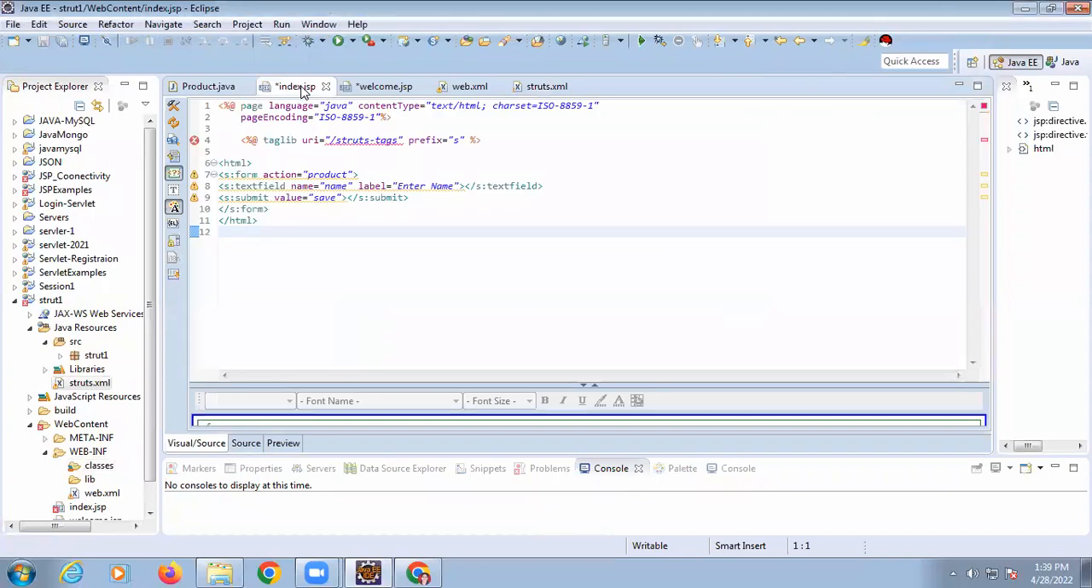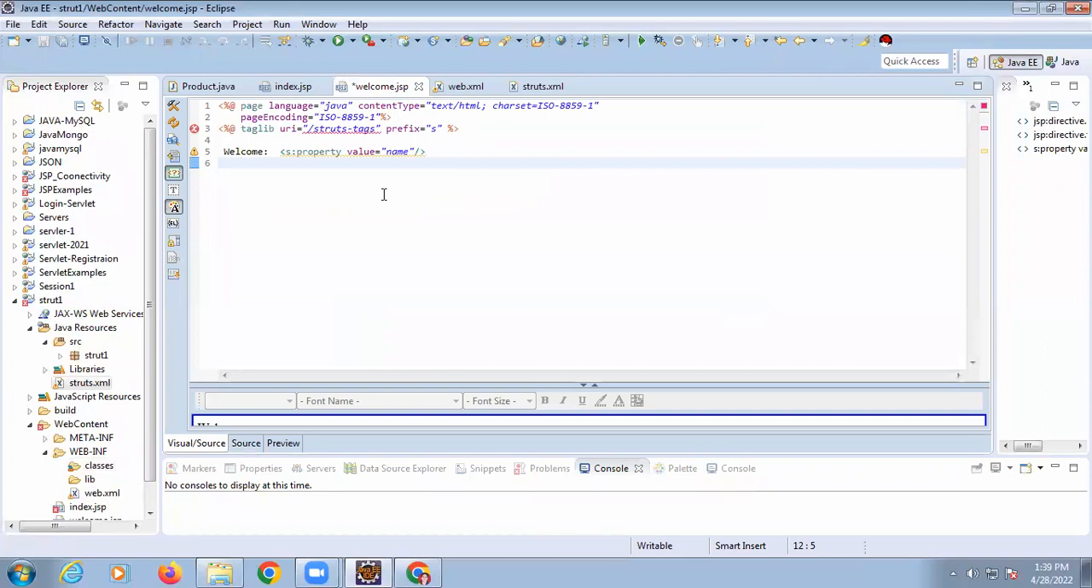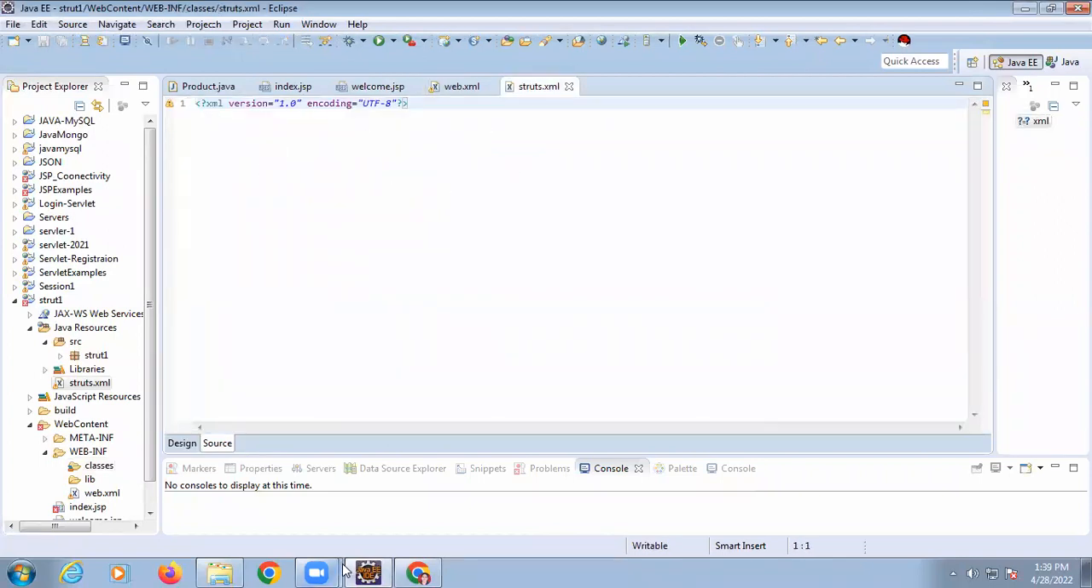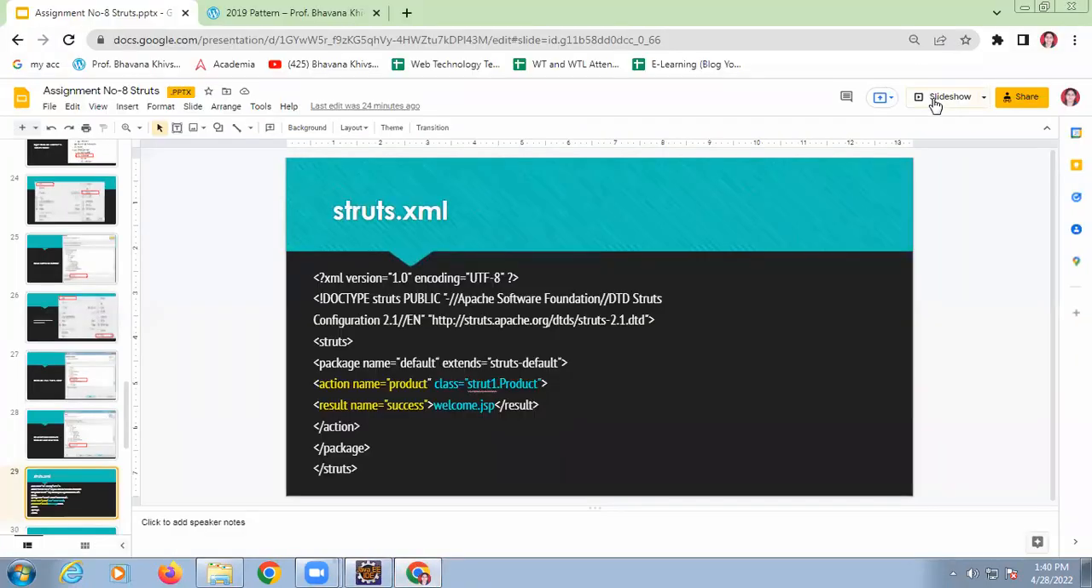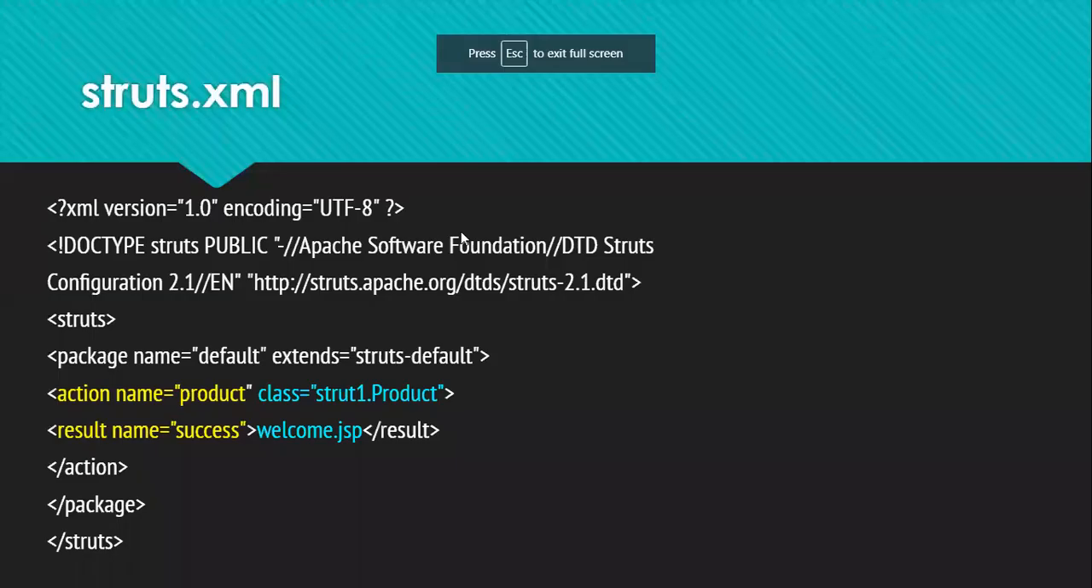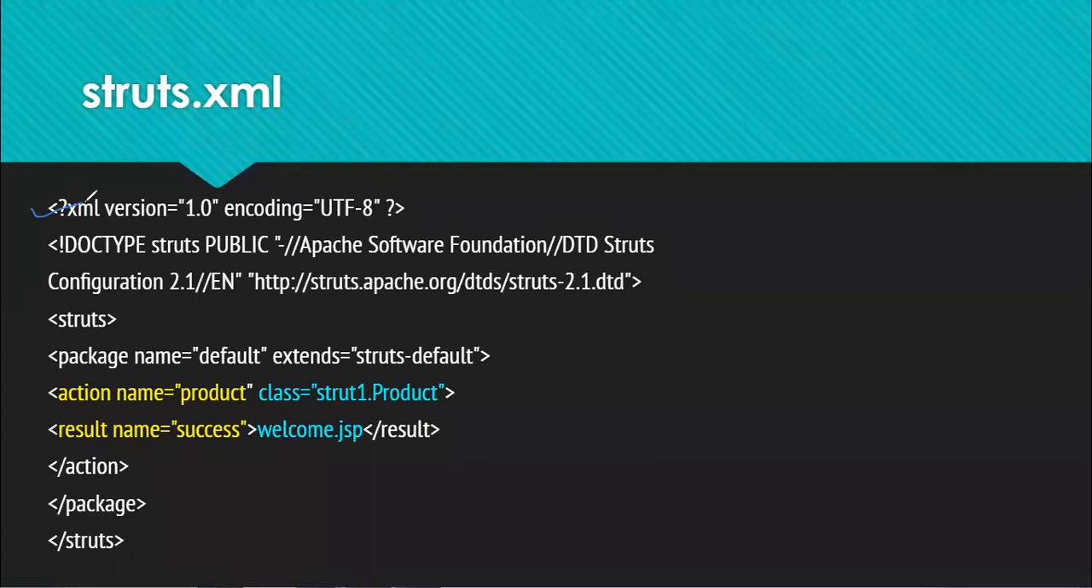Okay, whatever code I have added, wherever you find a star, you just have to click Control S. So in this struts.xml, what code do you have to add? I am going to explain the code now. Here, the first line is all about XML. Now this is the doctype, where you provide the Struts version or .dtd, whatever you are using. Then start with struts, end with struts.